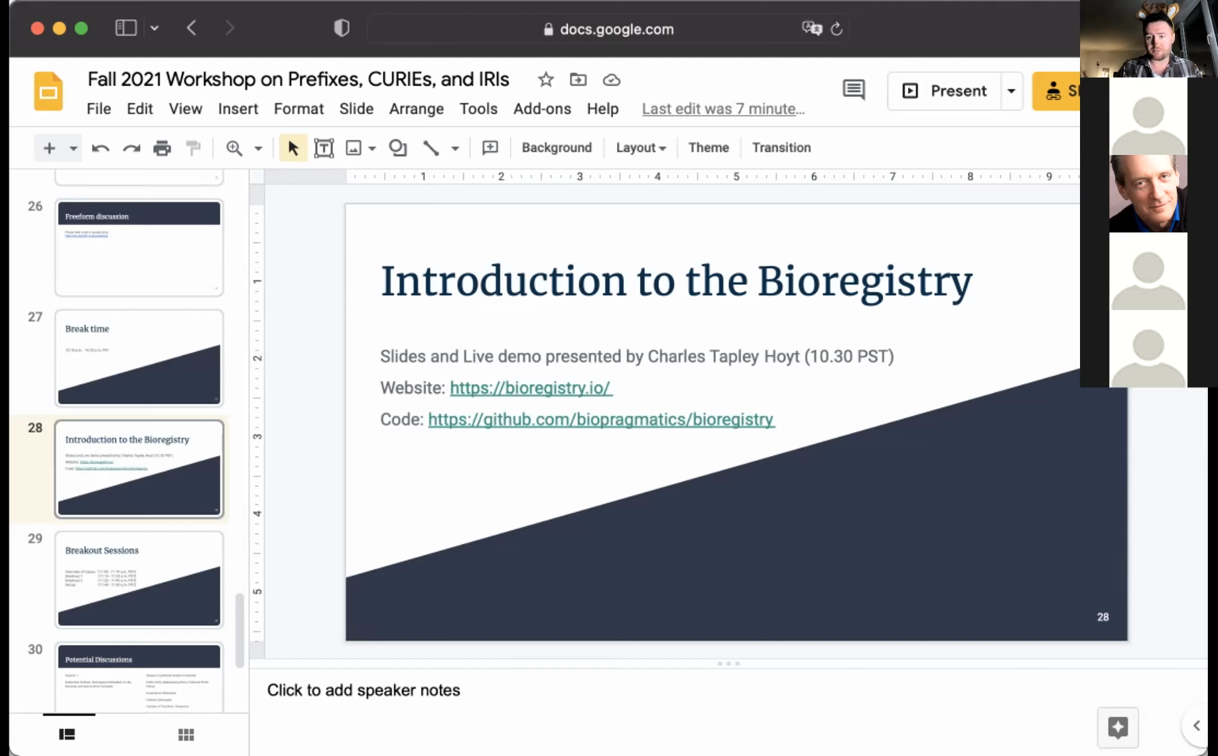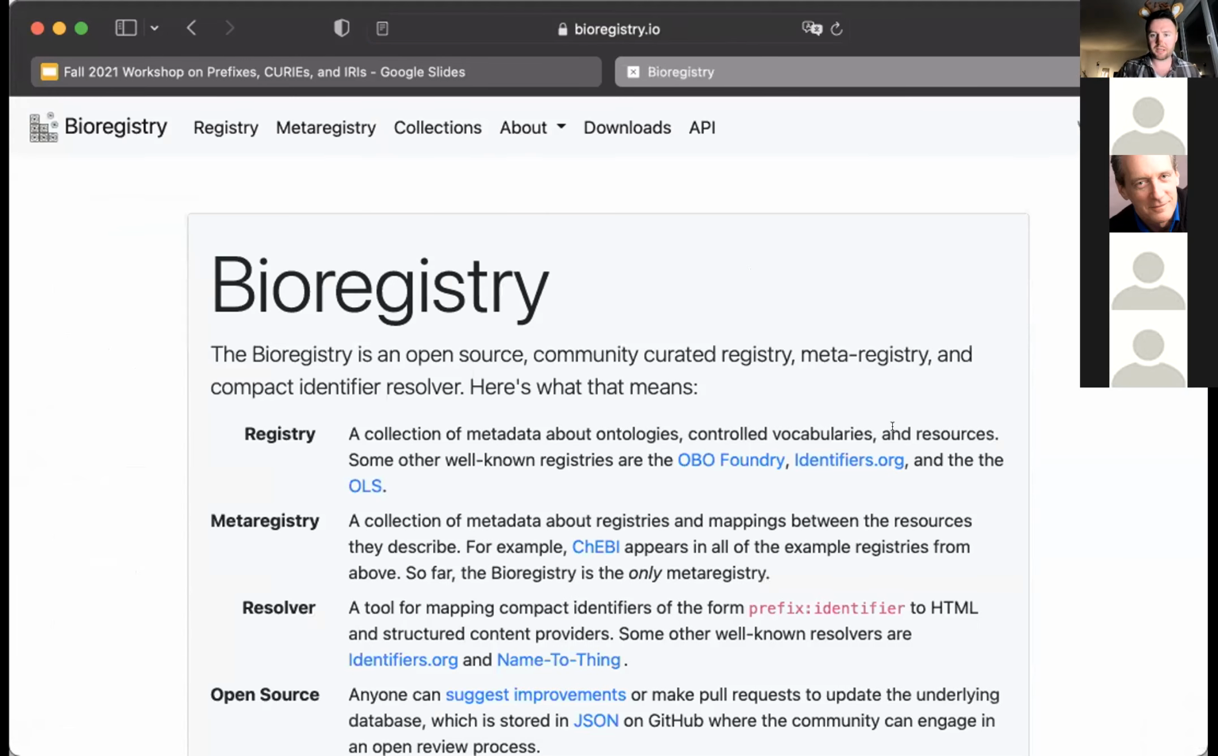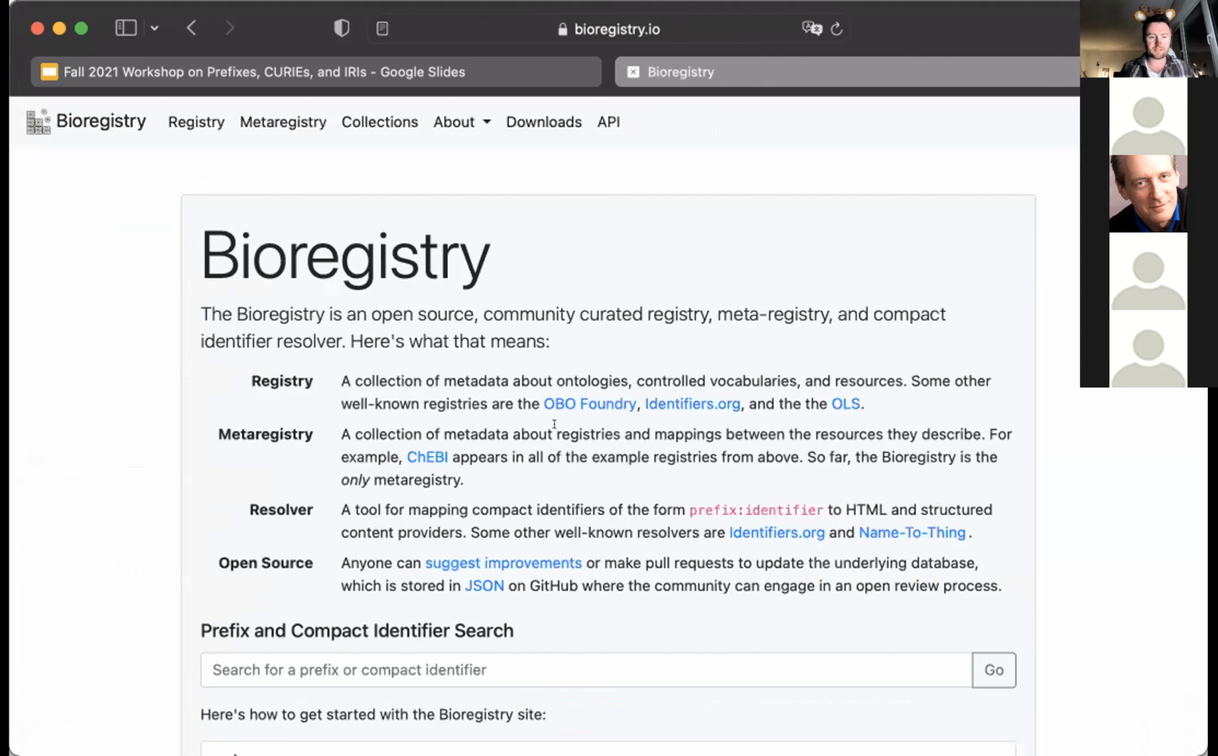In the chat, I'm going to post links so everyone can follow along. The first website we're going to go to is the Bioregistry website. By the way, I'm not usually using Safari, but we're going to try our best. I hope everyone can see the text well enough.